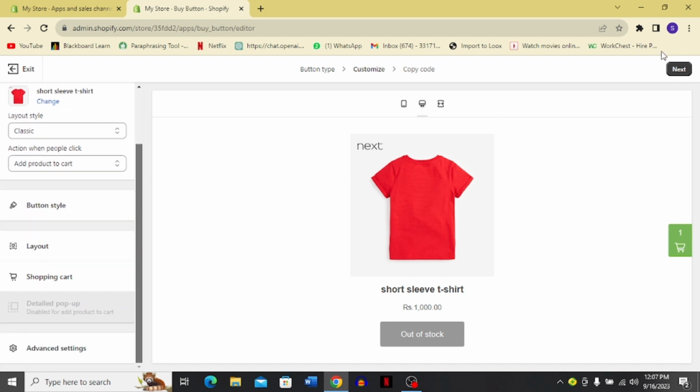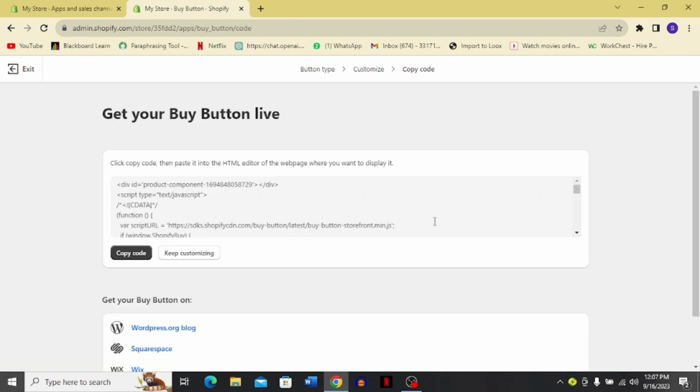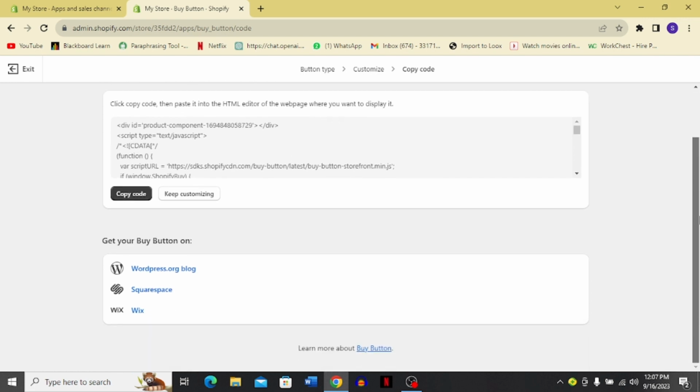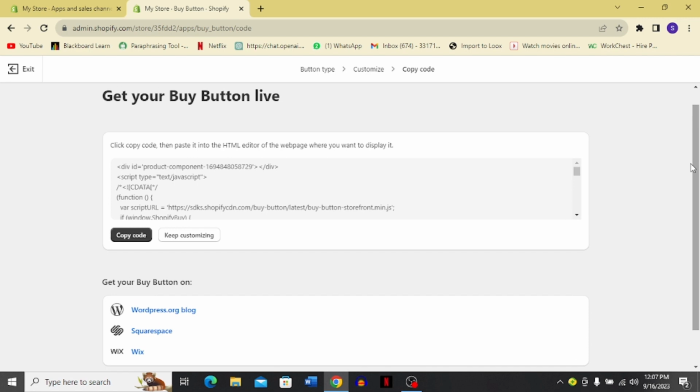And then you can always click next, and once you click next, if you want to keep customizing, you can keep customizing, or you can just copy code. You can click to copy code and then paste it into the HTML editor of the web page where you want to display it. So yeah, that's pretty much it. That's how you can add a buy button to your Shopify store or a product.